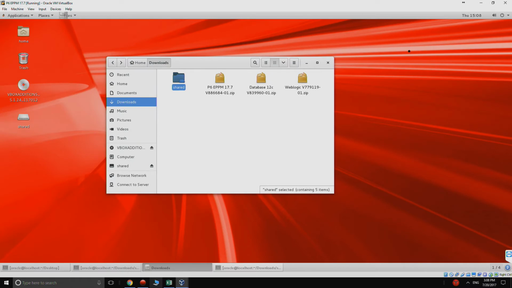Welcome back to the database installation session. At this point in time, you should have your operating system ready to go. We have our database, Weblogic, and P6 installation media ready on our VM, and we'll start by preparing the OS by installing prerequisites for the database.